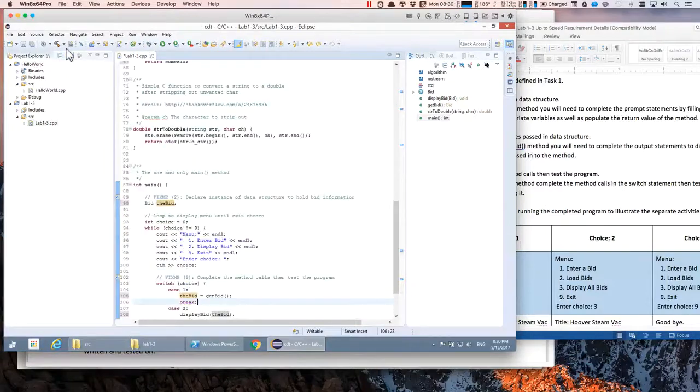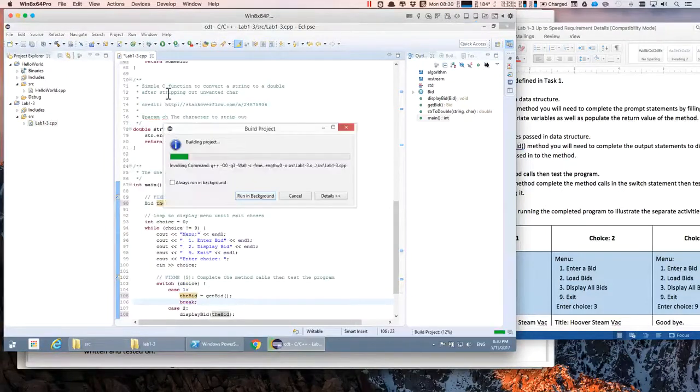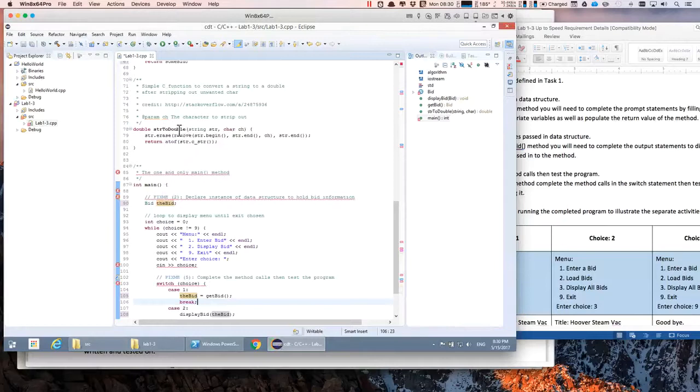Looks like I don't see any errors. Let's just try compiling it and see what happens. The worst it will do is yell at us. Oh, we do have some errors. What do we got here?